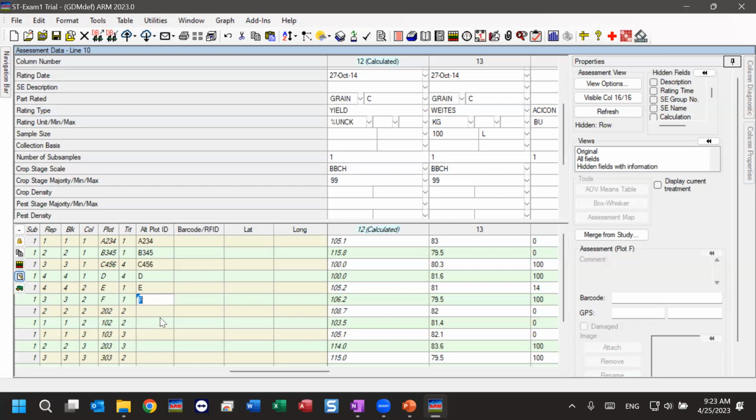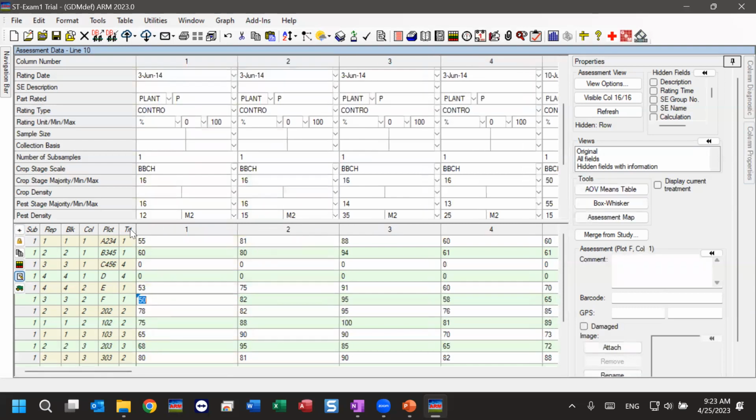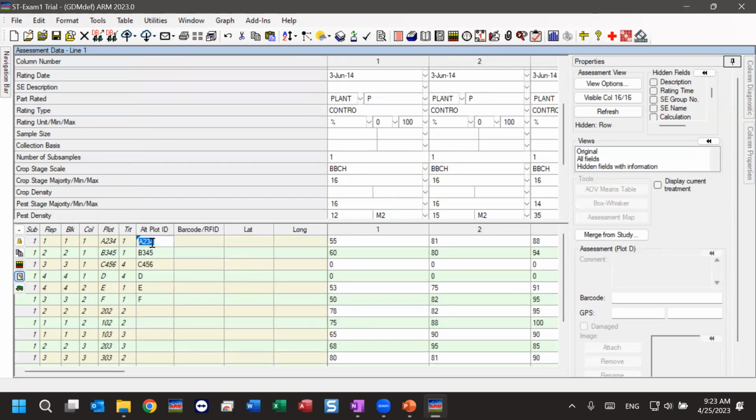But this is a good way for ARM to know what that plot is, even if it's not using its numbering system. So that's the alternative plot ID. And again, that's usually hidden by default. We had to use that plus button here in order to see that. But even if we hide it later to save screen space, you'll see that the alternative IDs are still present. All right, I'll just clear those out for now so we're not confused later.